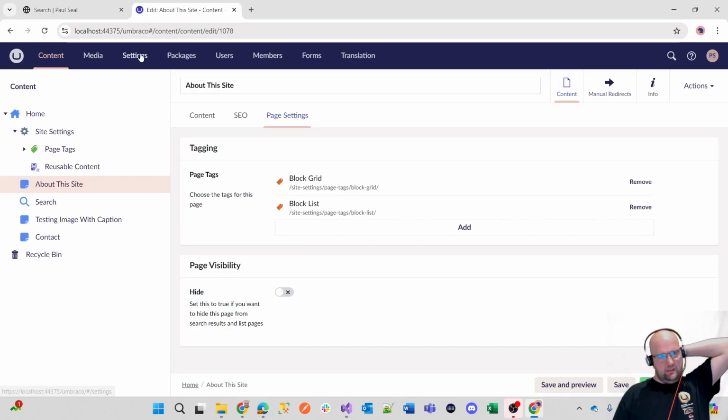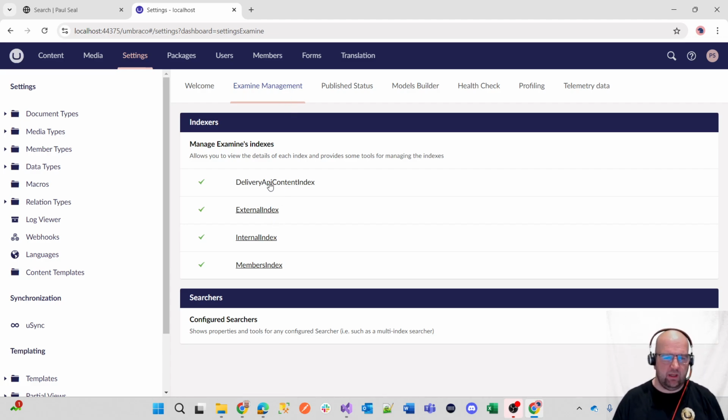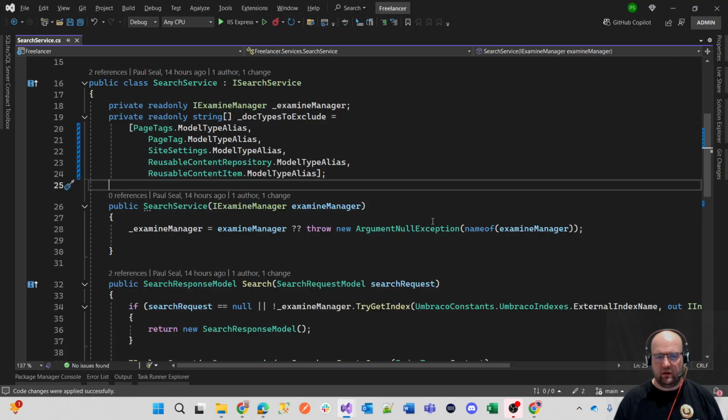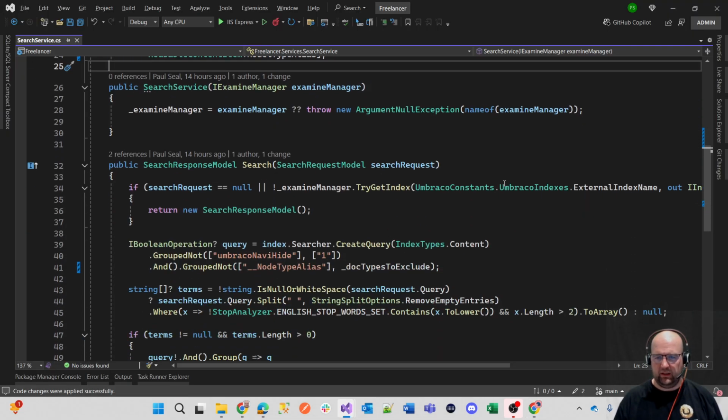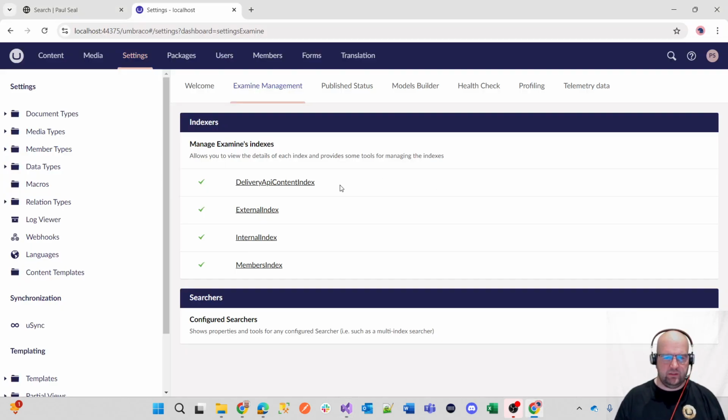Also, let's have a look at the index. So if we go to settings and examine management, and then we look at, we've got 4 indexes here. One is for the content delivery API, and that is basically for the headless APIs. We've got the external index, which is the one we're currently using. And we know that because of the constants value that we put in here, Umbraco index as external index name. So that's the one we're searching against.